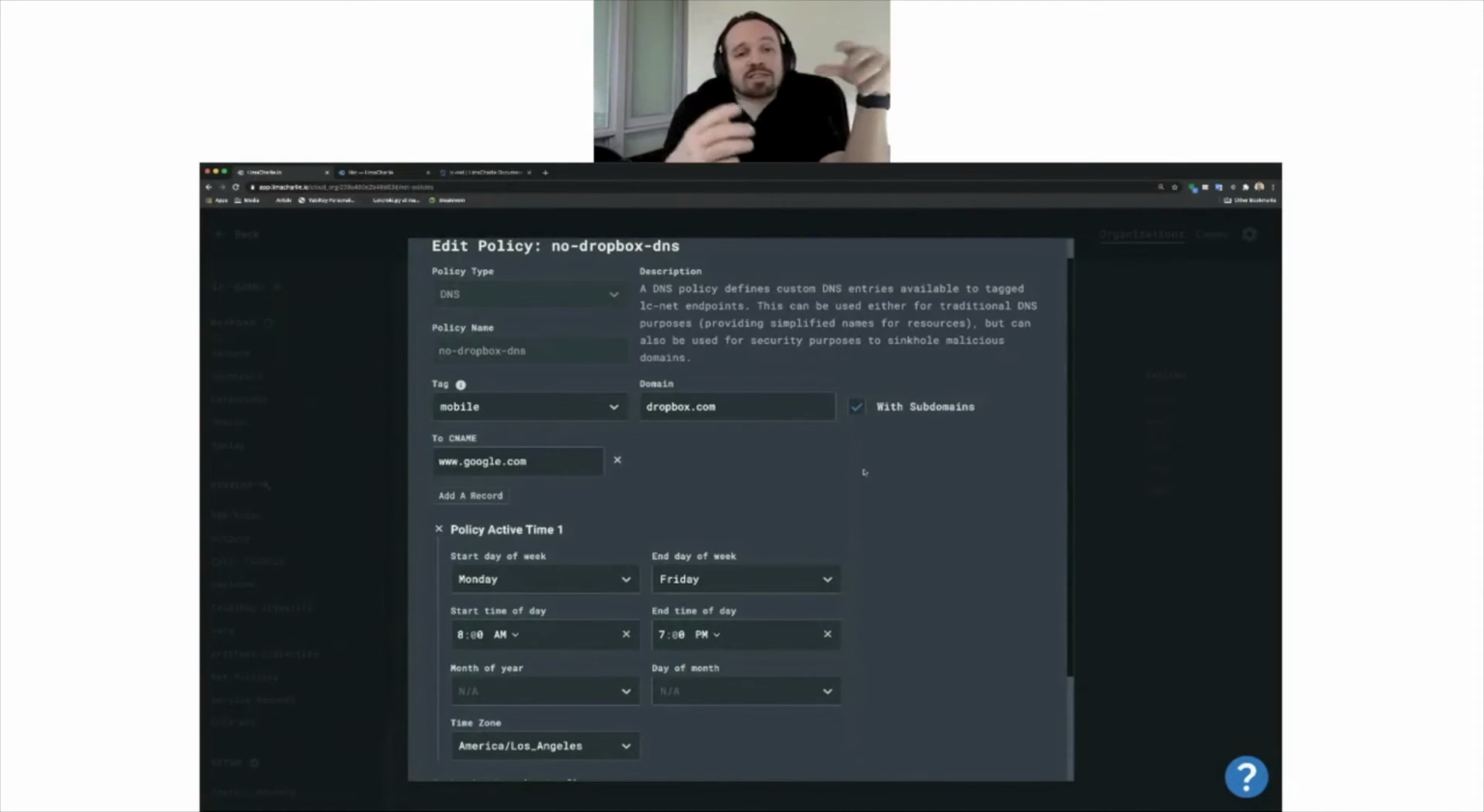This is done at the DNS level. You could also do this at the IP level. You could create firewall rules to prevent going to the IP addresses that resolve to the Dropbox API. The imagination's the limit.